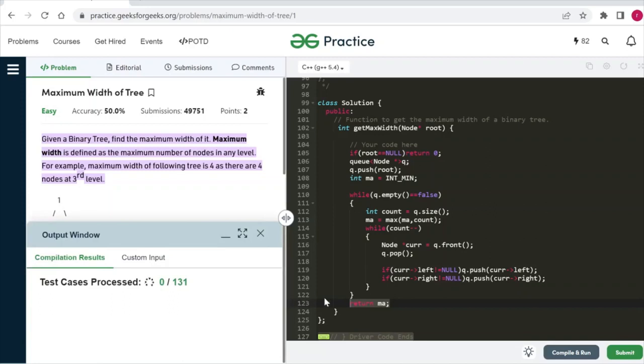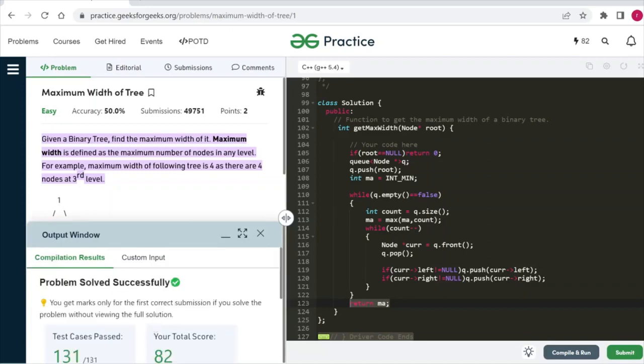So let's now try to submit this code. You can see the problem is solved successfully and the code is submitted.